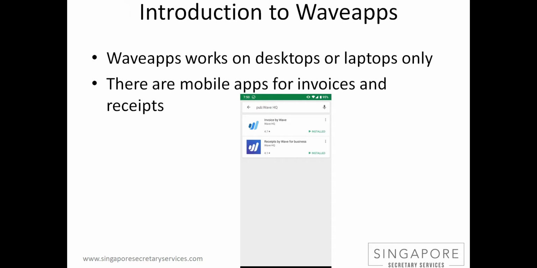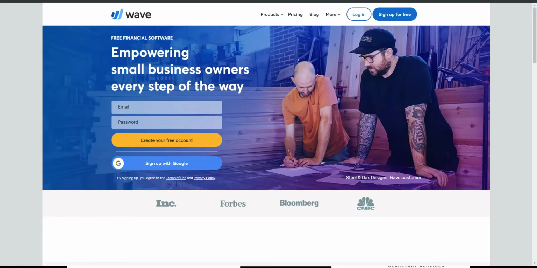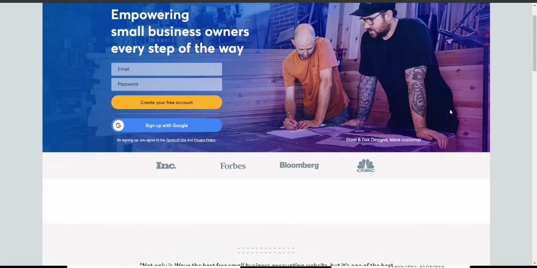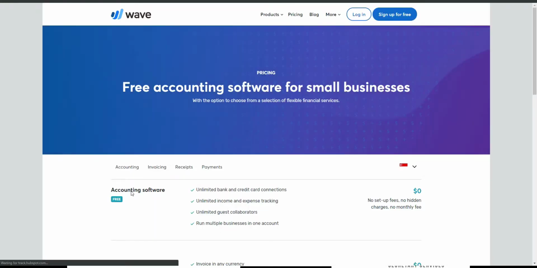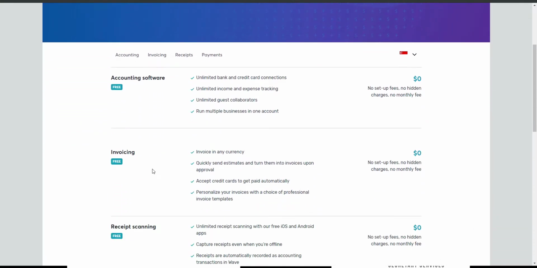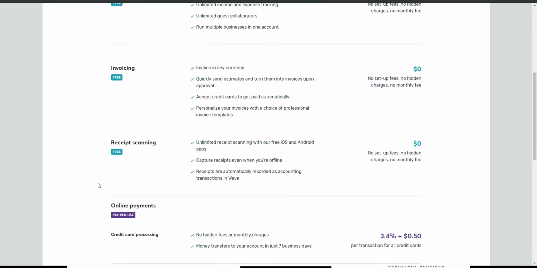And the thing about this is that it's totally free. Okay, I'm actually going to show you this. So this is Waveapps, the site waveapps.com. You see the pricing here. This is free financial software. Your accounting software, everything, invoicing, receipt scanning is all free.